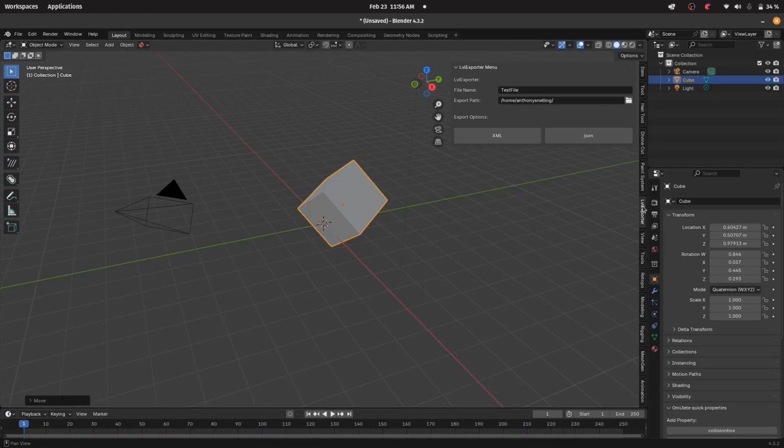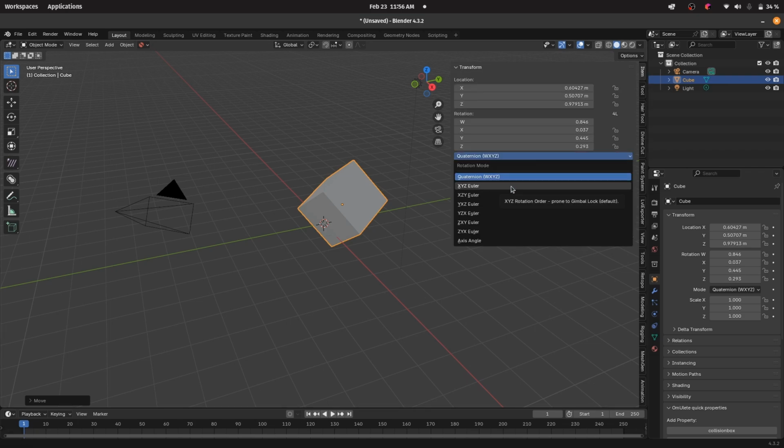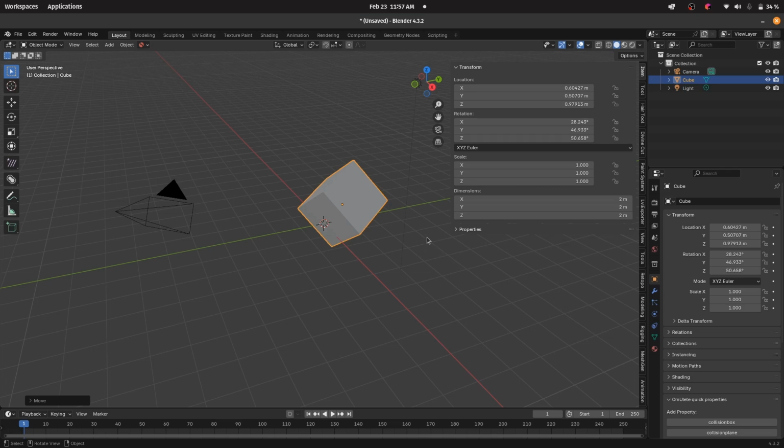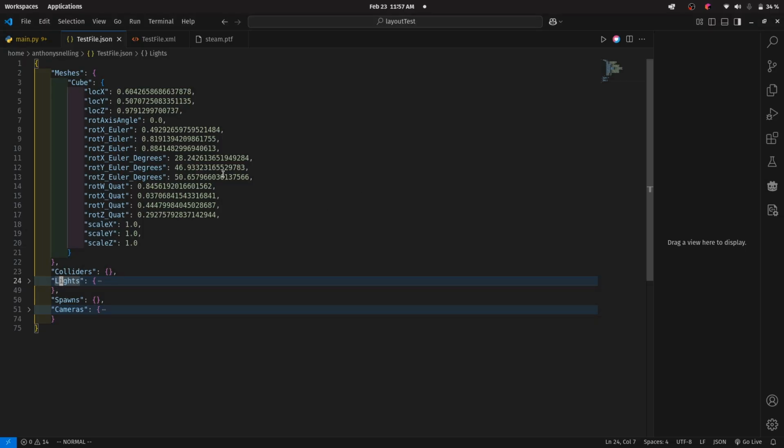I personally like to leave it in XYZ Euler. That's usually what I keep it in. So let's re-export that JSON file. And yeah, it also just keeps the Quaternion, like if it hasn't changed, it will keep whatever it was before. But to export Quaternions, you're definitely going to have to switch to Quaternion mode to get that.